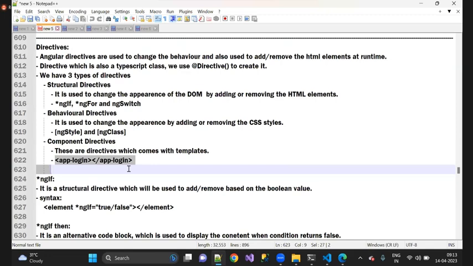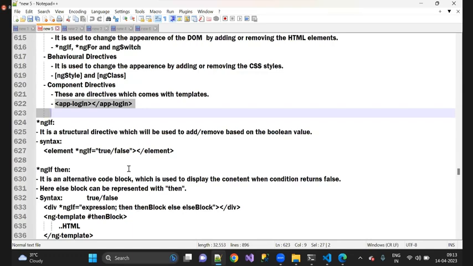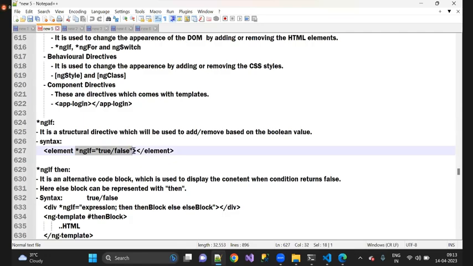Now here, we started with ngIf. ngIf is basically a structural directive which will be used for what purpose? It is used to display the HTML element on the page based on what? Tell me. Condition. If the condition is true, then that will be displayed. If the condition is false, then it won't be displayed at all. That is how it is going.